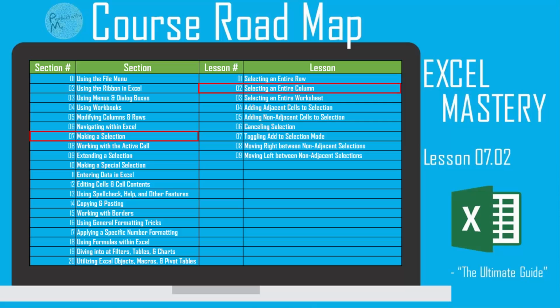In this video, we're going to look at how to instantly select a column within Excel. We're going to achieve this by pressing the Control key and the spacebar. So let's get started.